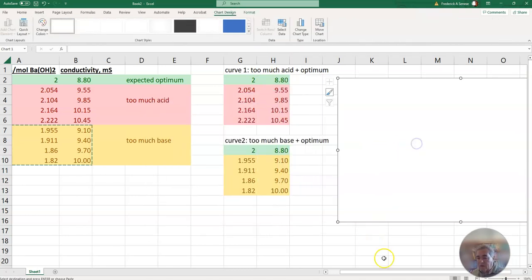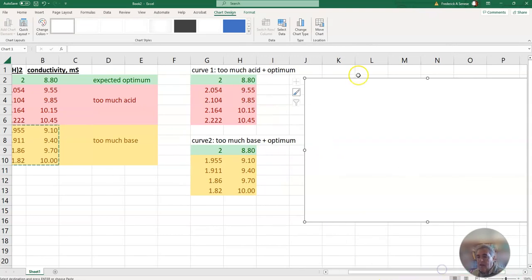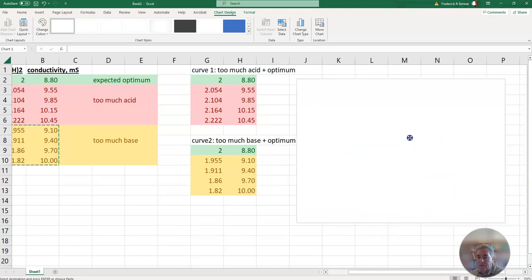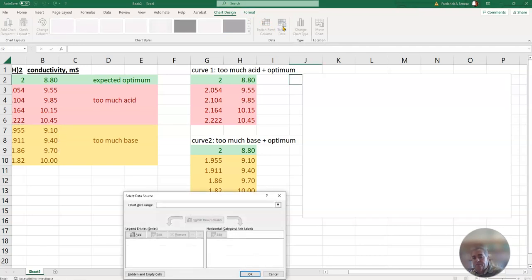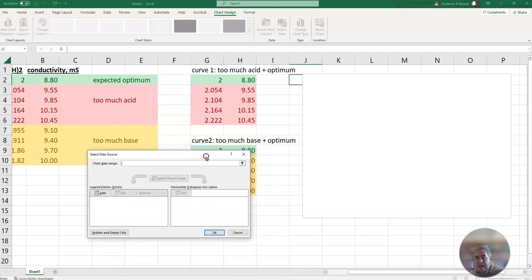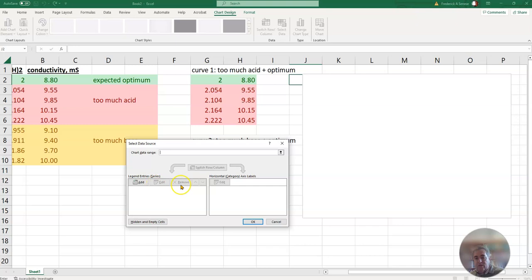I'm going to scroll over a little bit if I can. Let's see. Let me shrink this a little bit so it fits. And there's my graph that I'm going to make, and I'm going to add some data to it. Now, I'm on the chart design part of the ribbon right now, and I can see select data there, and I'm going to select data to put into the chart. Okay, it gives me this little pop-up here, and I can add curves to it.